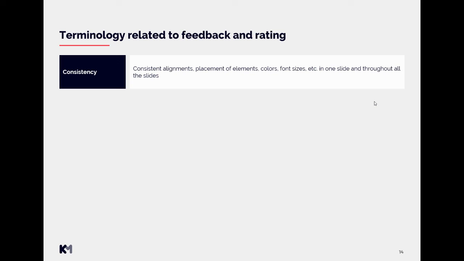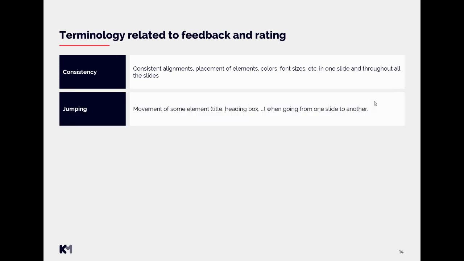Consistency. By consistency, we mean consistent alignments, placement of elements, colors, font sizes, and so on in one slide and also throughout all the slides. Jumping means movement of some element. It might be, let's say, a title, heading, box, footnote, or whatever element. Even your slide frame might be jumping, and it shows when you go from one slide to another.